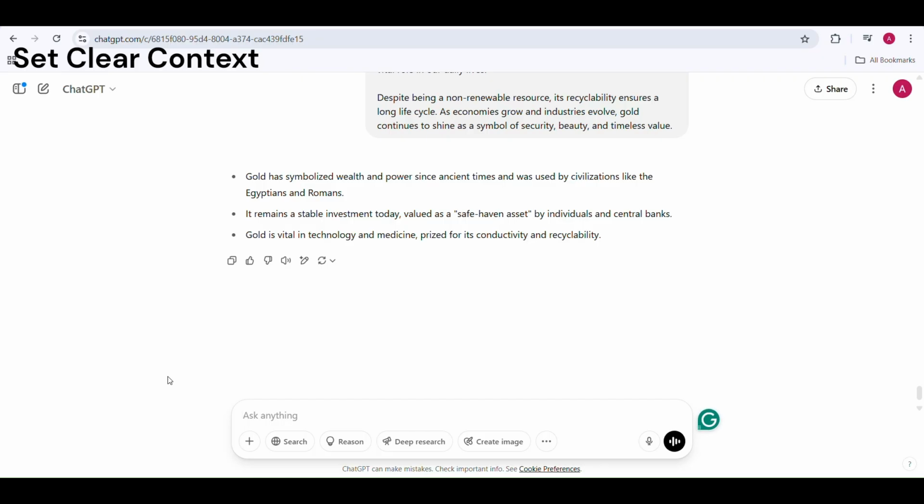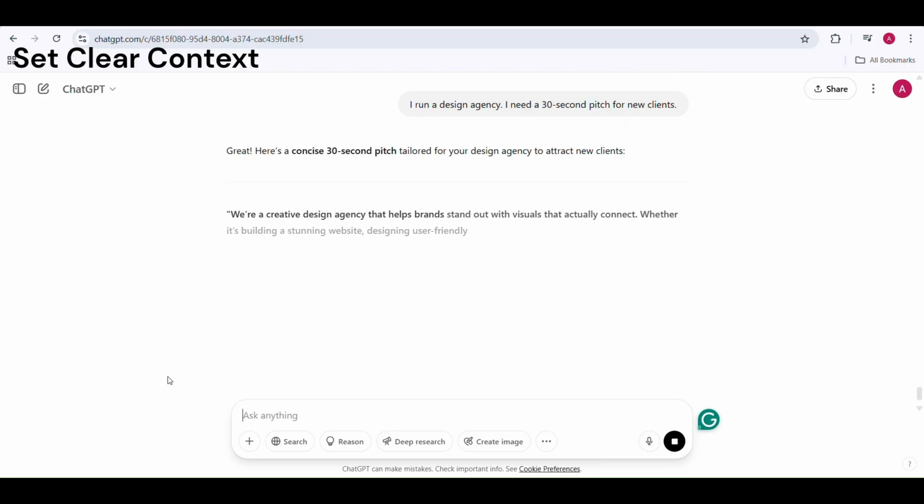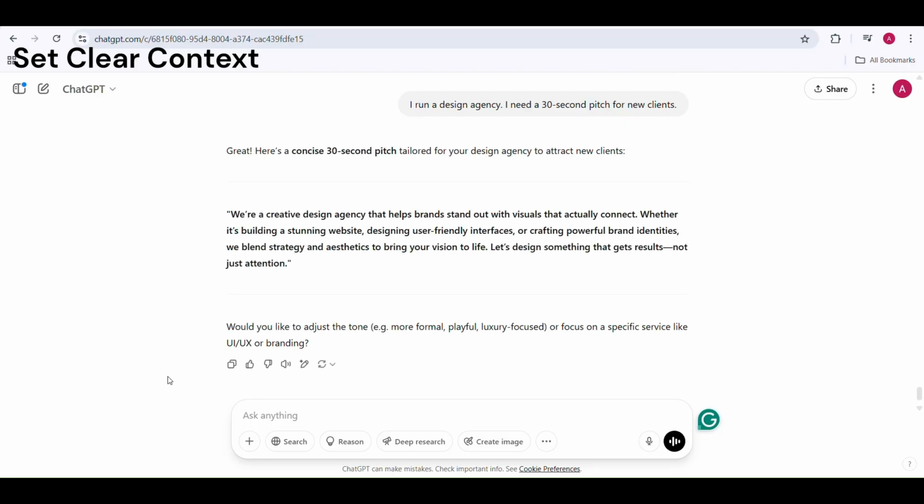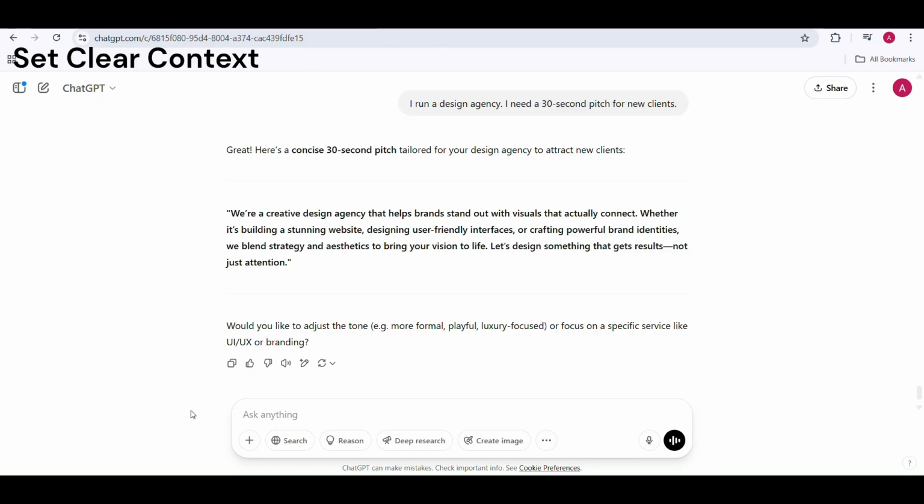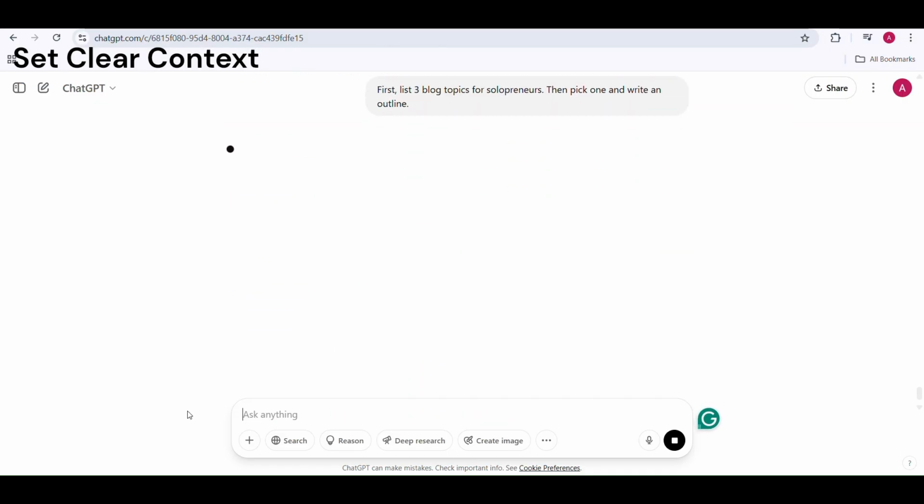Let's turn the dial up. These are next level techniques used by AI power users. First, set clear context. Pretend you're talking to a smart human. For example, I run a design agency. I need a 30-second pitch for new clients. This sets the scene and ChatGPT responds more accurately.